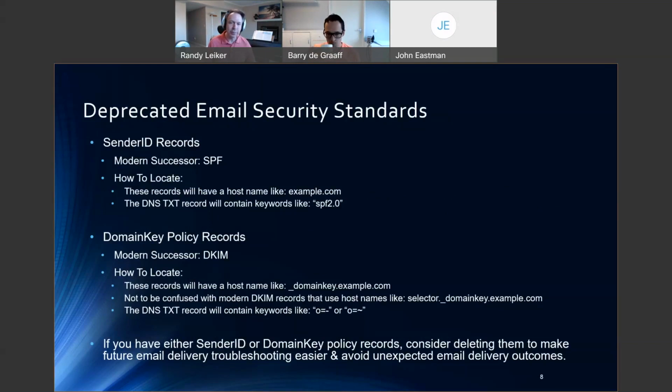If your DNS zone has been around for a long time, it is possible you may still have one of these old Sender ID records set up. They're pretty easy to locate as they will always be a DNS text record and contain the text SPF 2.0. And similarly, before DKIM became a standard, Yahoo's DomainKeys standard provided a means to create what are called domain key policy records. These were originally intended as a means for a sender to advertise to recipients that domain keys had been set up for the sender's domain.